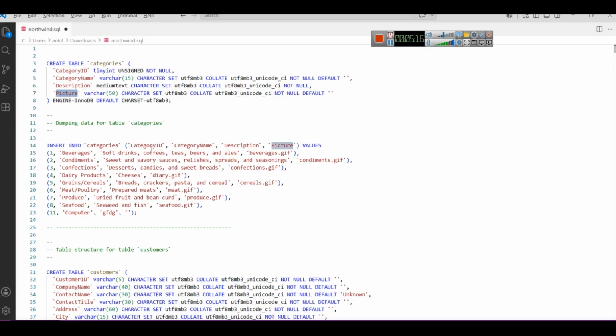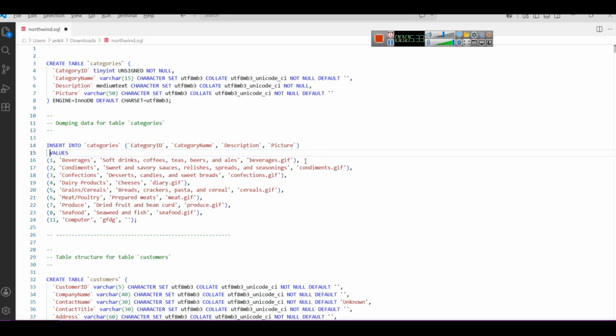Now when you are trying to insert data into categories, here are category ID, category name, description and picture. So you are saying INSERT INTO categories, and what do you want to insert? We want to insert these 4 columns. Then you will write VALUES, and then in each bracket you will write comma separated values. Because category ID is an integer, it will be written without any double quote or single quote.